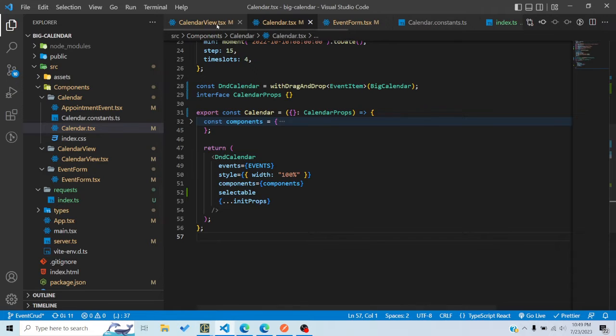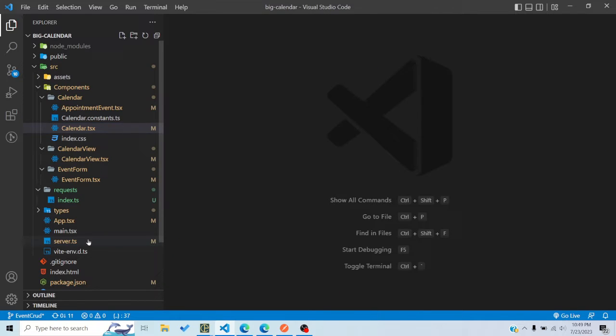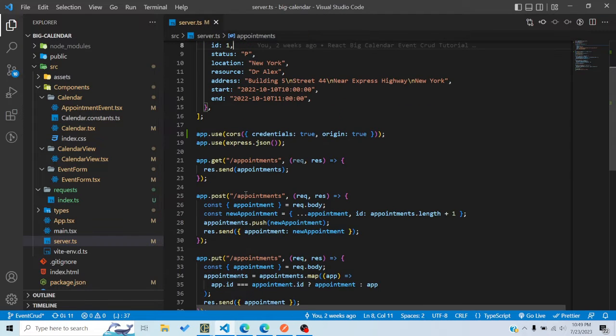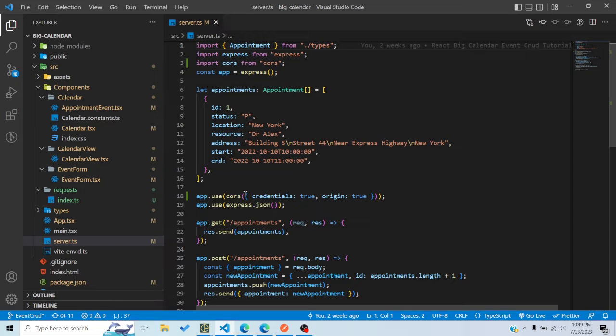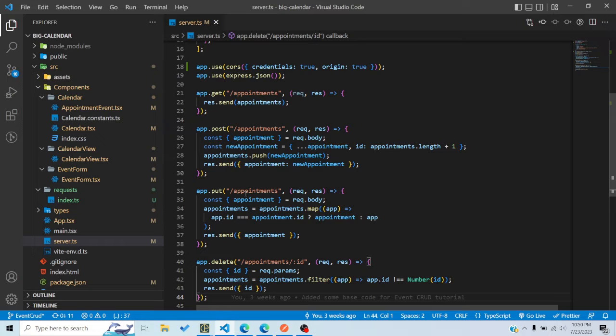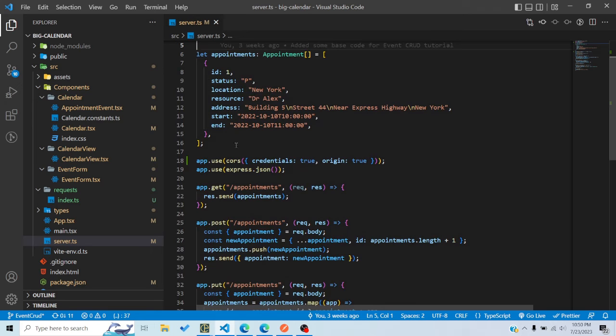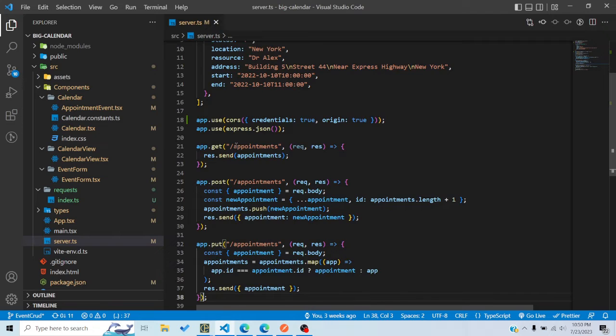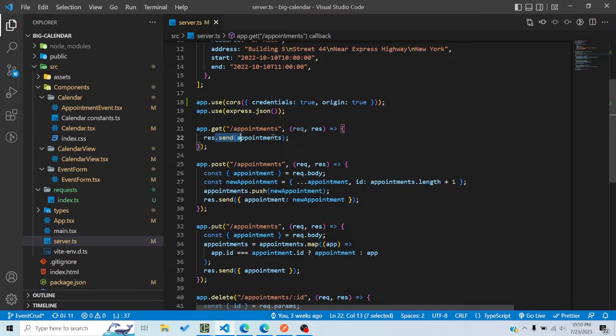So right now let me close everything. I've got a server file here. It's a normal Express server, and I have 4 endpoints here for CRUD operations. So one is a get endpoint for reading all the appointments. I'm not using a DB, I'm just using an array of appointments, and then I'm basically mutating that in every endpoint. So for the get, I just send it.